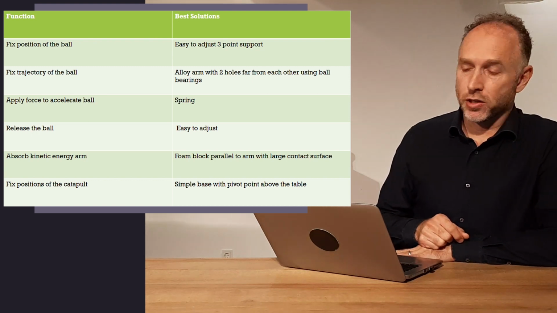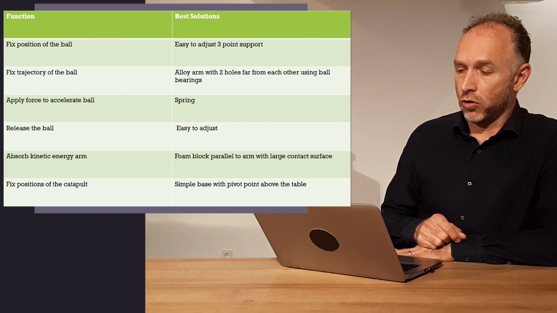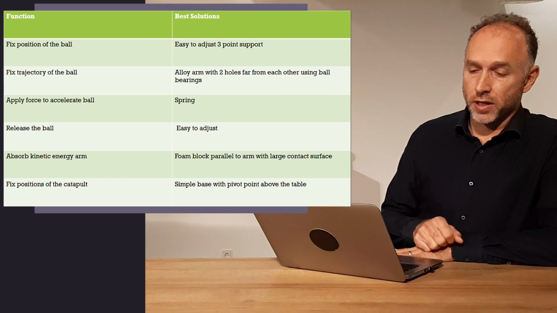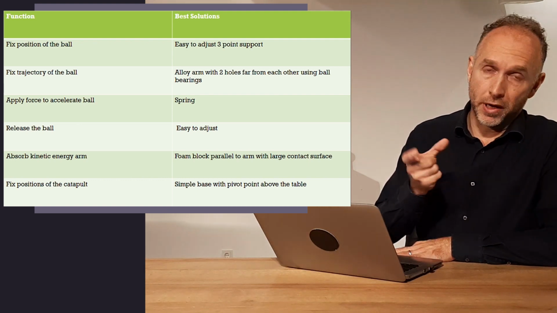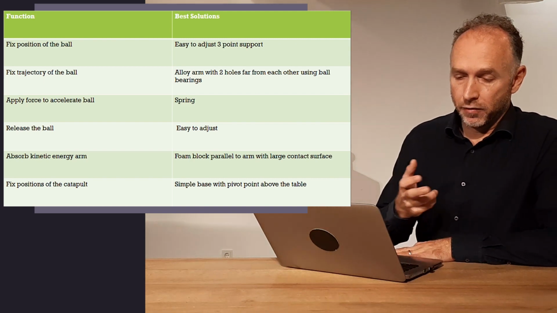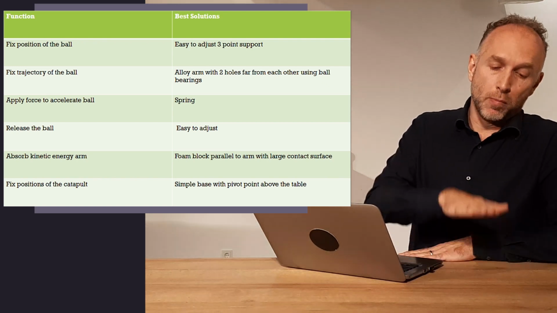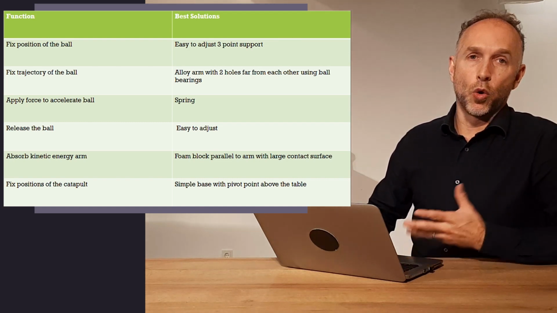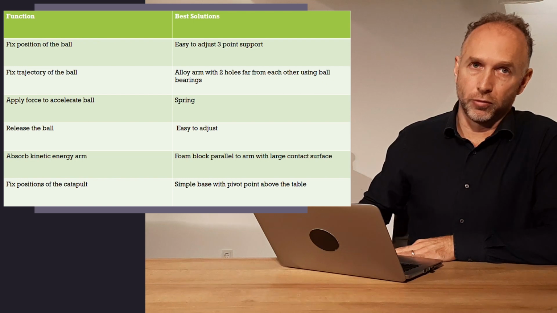How to apply the force? Obviously not a rubber band, but a spring. Release of the ball: easy to adjust. The absorption of the kinetic energy of the arm: a foam block, the bigger the better, with a large contact surface. Fixation of the catapult: a simple base with a pivot point above the table. So that might be our wish list, like a Chinese menu, for our best possible catapult.